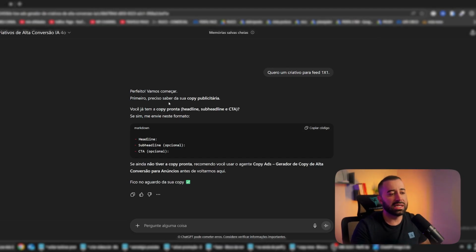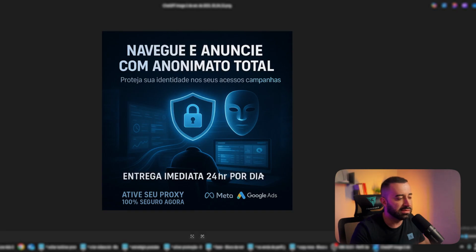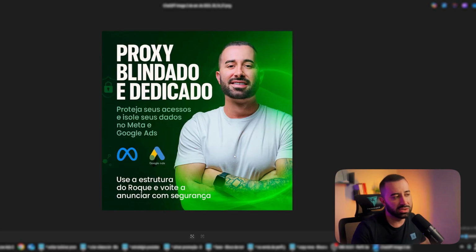Just a reminder, this agent doesn't generate the image, it only generates the code. If you ask it to generate the image, it won't turn out well, okay? You have to follow the process that I'm going to show exactly in this video. Here it's asking what the headline, the sub, and the CTA will be in the creative. In the case of these images here, look, it's the head, sub, and CTA, okay?